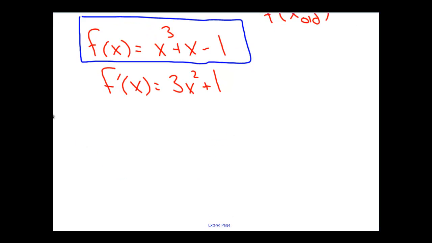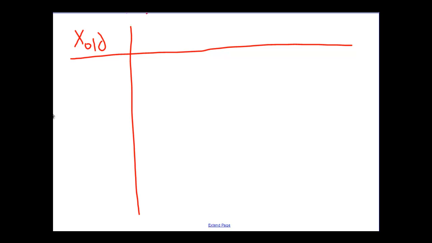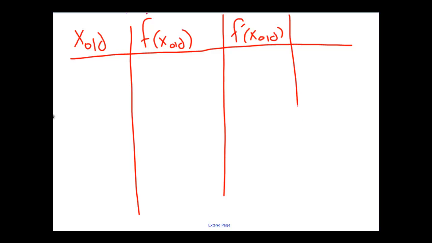So we'll go ahead and start by building a table. This is a nice way of keeping track of the outputs of your values here. So we have our old x values, the y values that go along with those, the derivatives at those points, and again, through Newton's method, we use those to compute the new values.